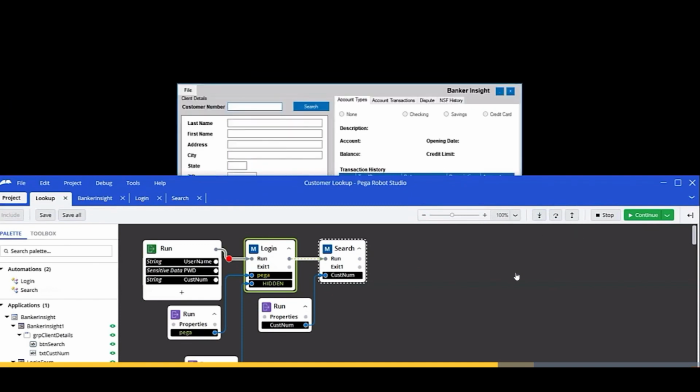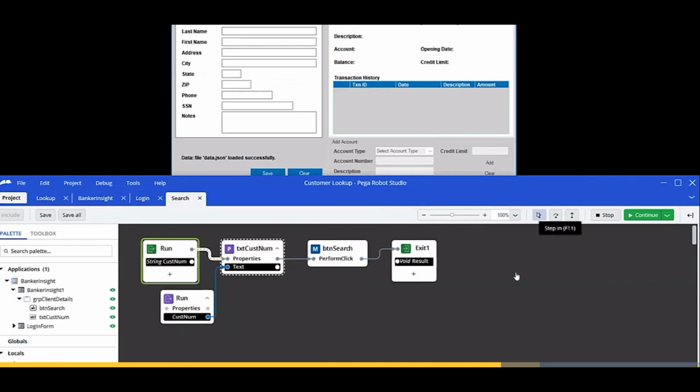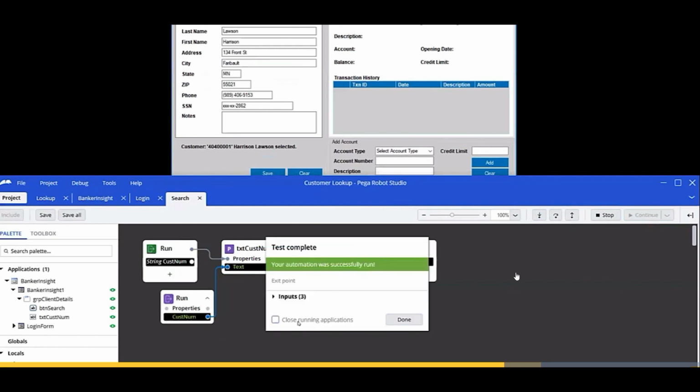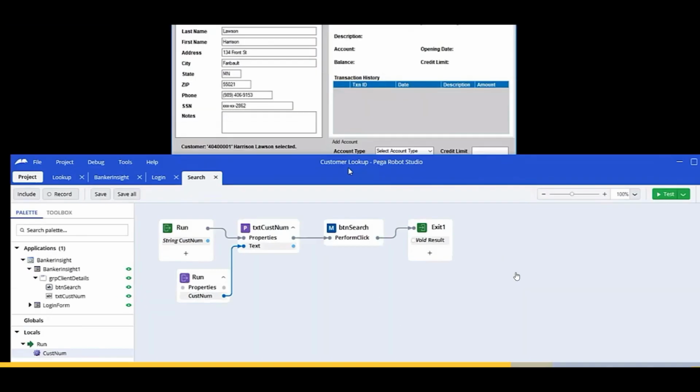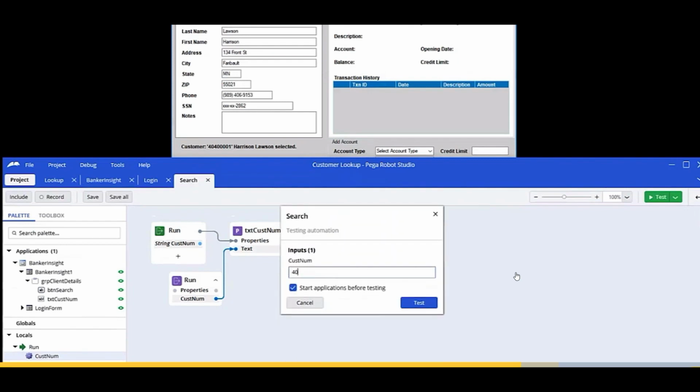So now we're in our search automation, placing the values up there and searching for our customer. Now I can check close running applications, or I can not check it. And I'm just going to choose to leave my running application up. And this lets me highlight the best capability of test mode. So earlier I described that we're only testing the automation you're on plus any sub-automations. So if I hit test here while I have the search automation up, it's only going to debug this automation and no others.